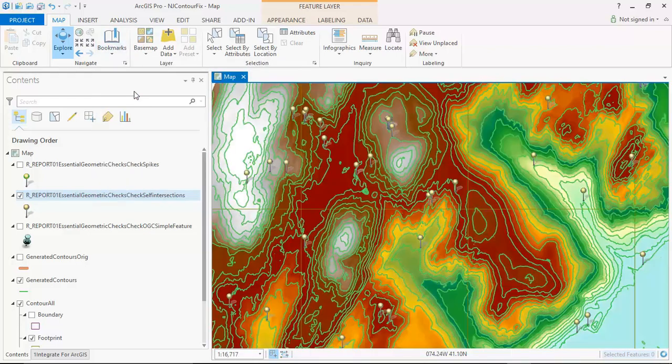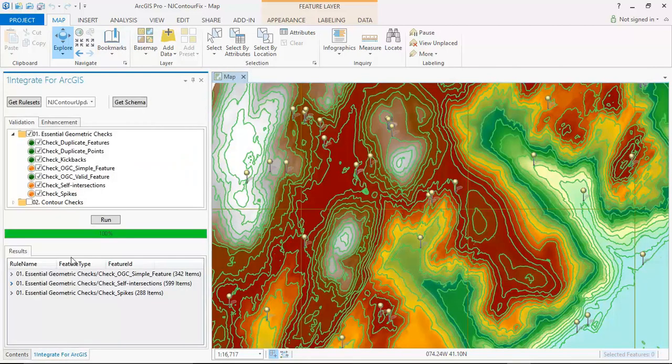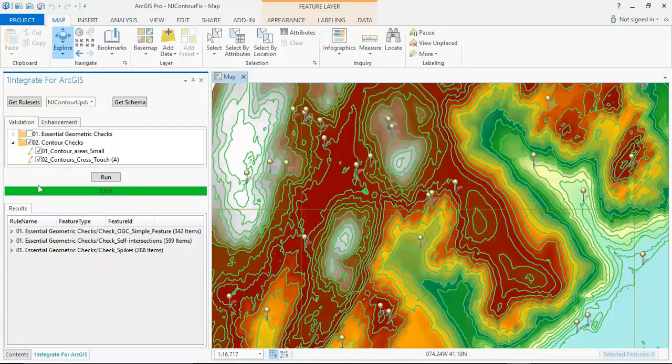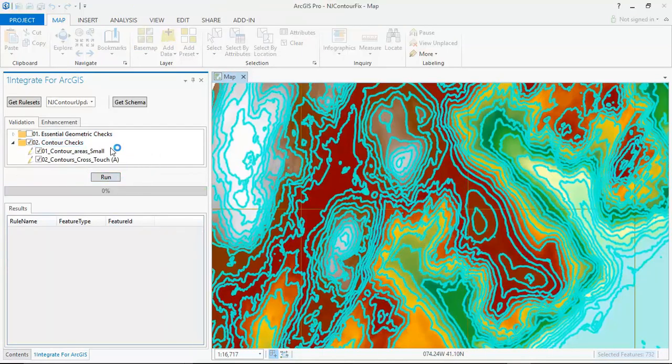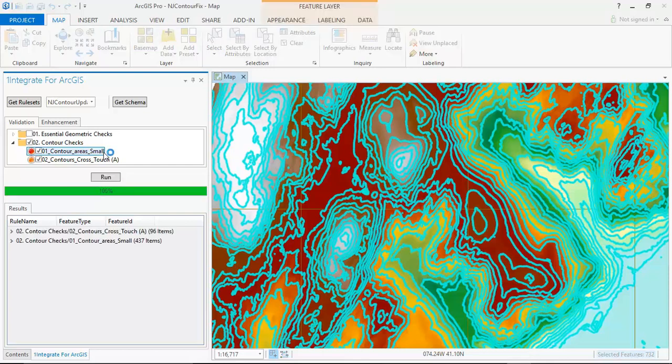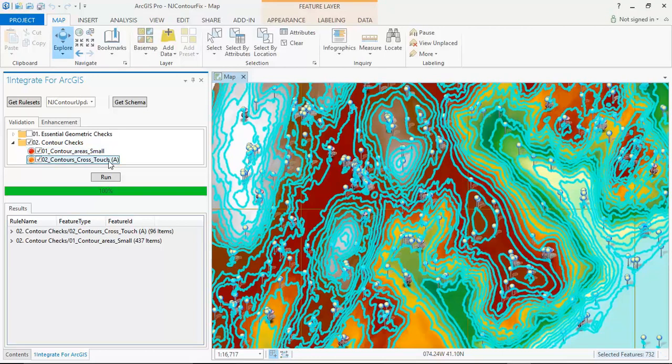The next set of rules I'd like to run are more of a custom set of rules that are more specific to doing contour validation. In this, we're checking for where do we have contours that are too small. So if the contour is closed, we check the area of that closed contour to see if it is less than a certain value. For example, less than 150 square meters. We also check to make sure that 2 contours don't cross each other. They shouldn't be intersecting each other or crossing each other.